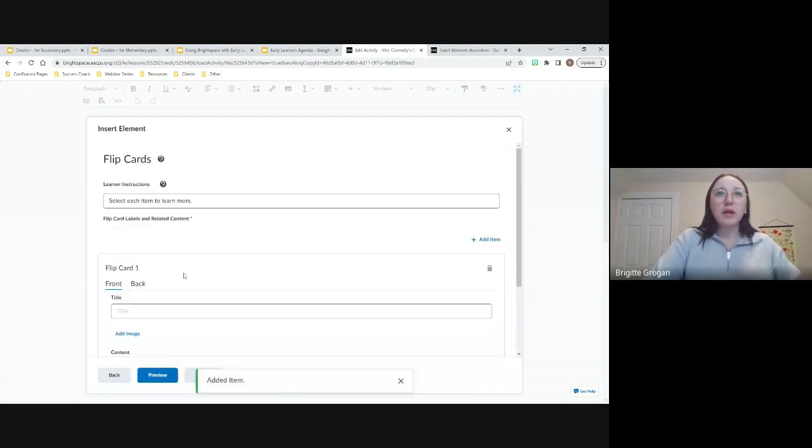I'm going to go to flip card here. And then the item options come up here. So the first thing I'll need to do is add in my learner instructions. It's going to default to select each item to learn more. I could leave that the way that it is or change the instructions.